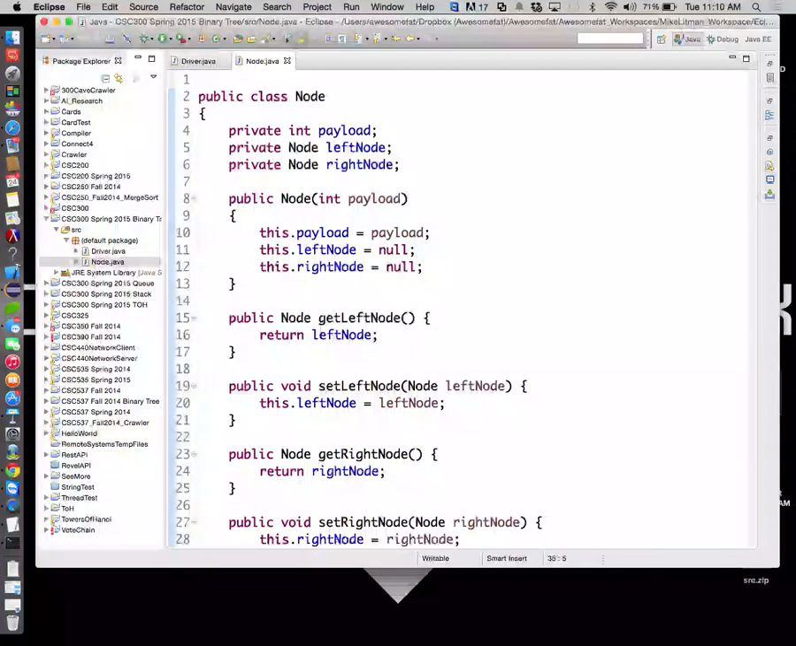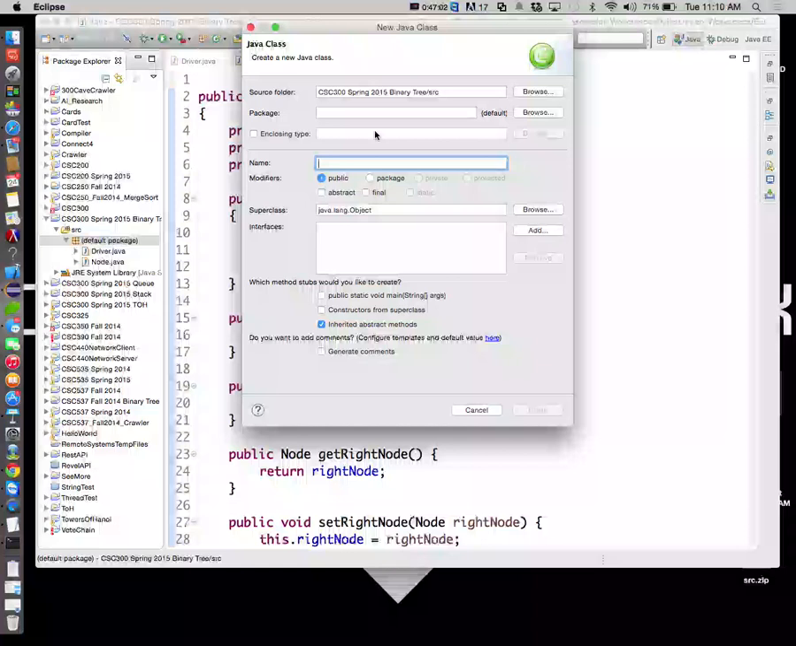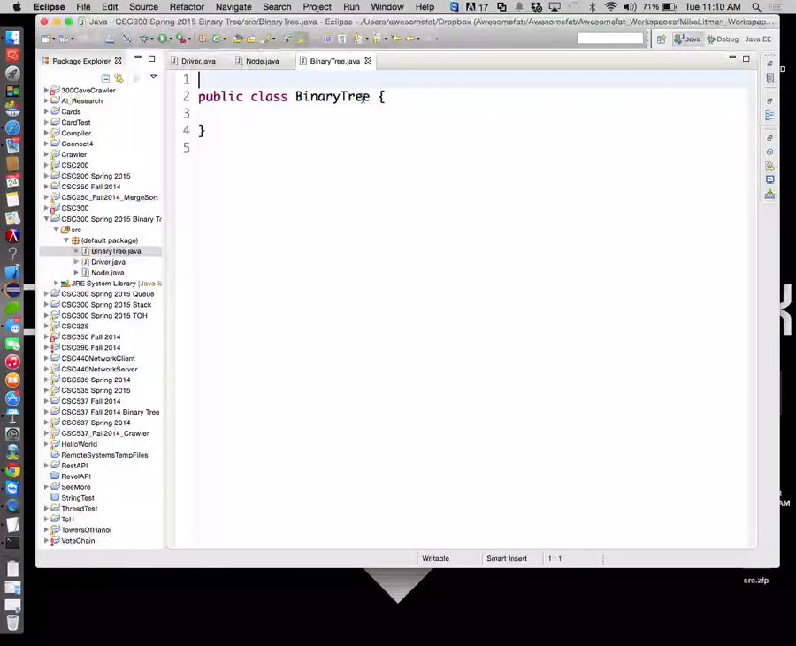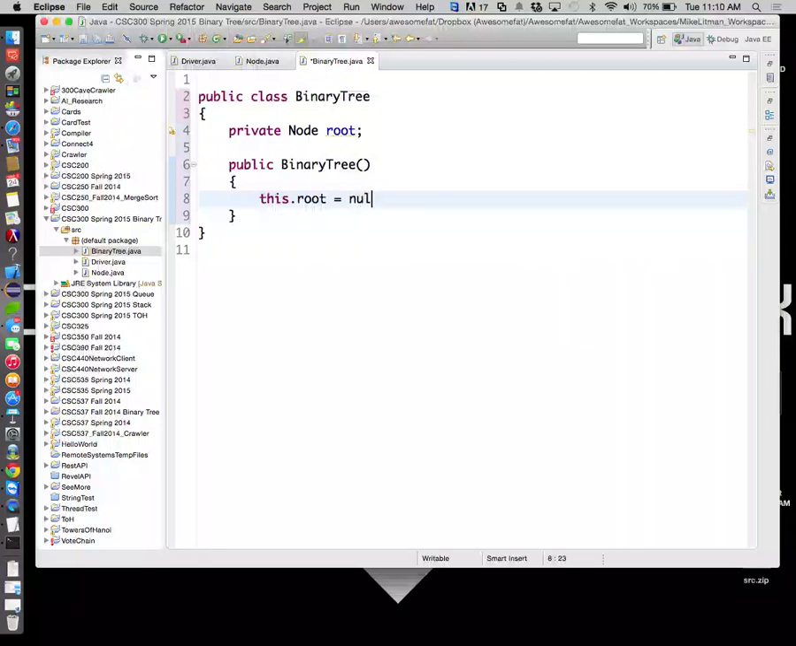All right, so there's node. Then we'll go ahead and create our other class, which is our binary tree. Binary tree class, we decided, is going to have a root node, private node root. We will then have a constructor, public binary tree, and we'll say this.root is equal to null.